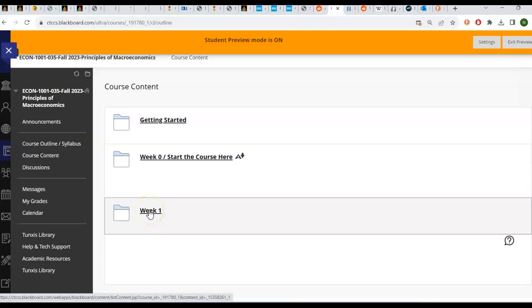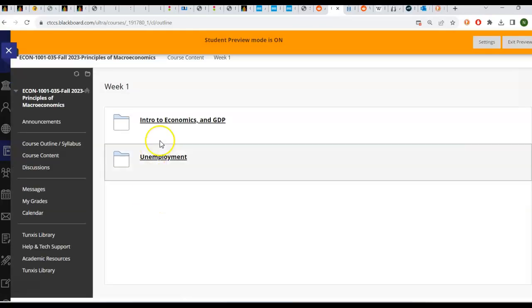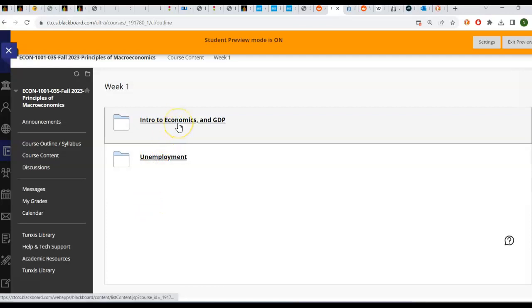Our first core material is going to be in week number 1. So I'm going to click week 1. And notice I said typically we have 2 chapters a week. So our first 2 topics are going to be GDP and unemployment. So let's just click on the GDP folder.